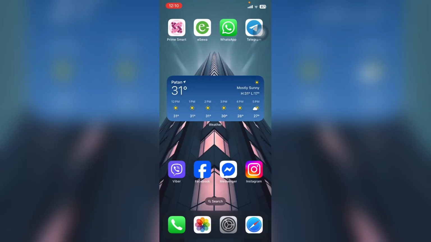How to use RobinHood backup code. In this video, I'll show you how to use your RobinHood backup code to log in if you don't have access to your Authenticator app. Let's get right into it.